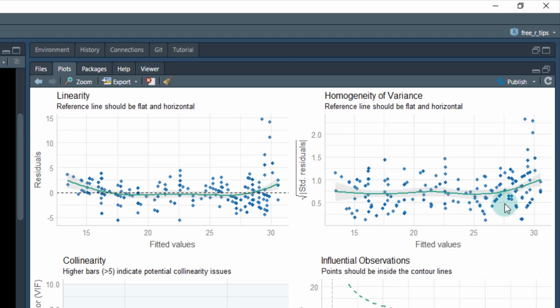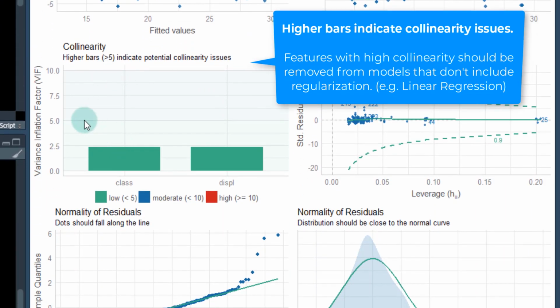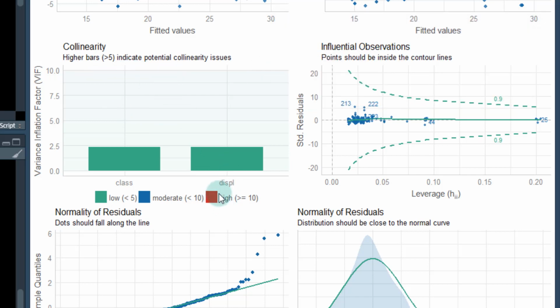And it's a very similar plot. Collinearity. So you want your variance inflation to be low. Green is low, which is good. Blue would be bad or moderate, and then red would be high. If this was above 10, that would indicate that some of the variables you're including have high collinearity, and you should probably remove one of those that have the collinearity issues.